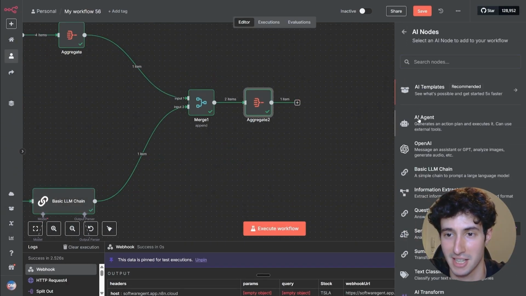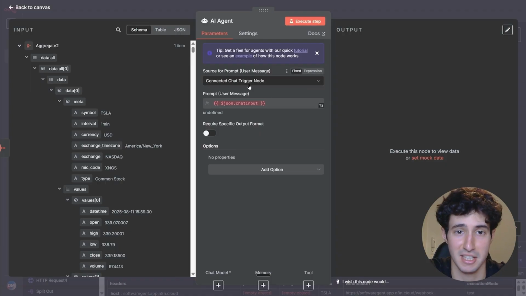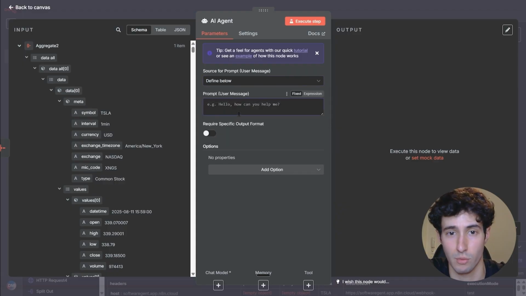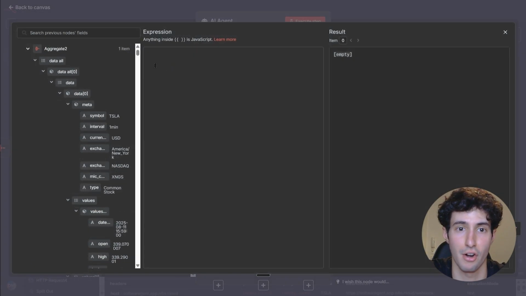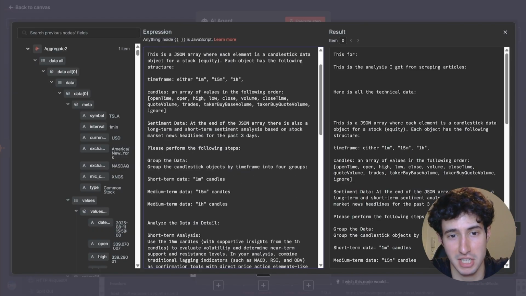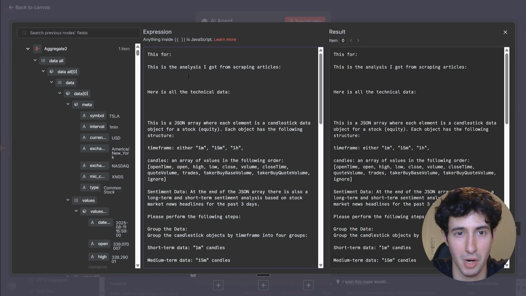So we'll simply select AI agent, and the first thing that we need to do is change this from connect to chat trigger node to define below, which opens up the user message. Let me turn this into an expression and open it up so you guys can read it. What I have to do is type in the user message, which is going to be this. Now do not get intimidated by this. I know this is kind of long, but do not worry, we're going to go over it. Again, if you do not want to write this, there's a link in the description below to download the whole template.